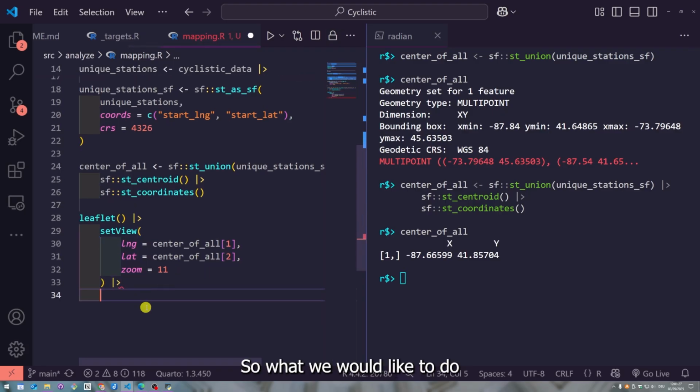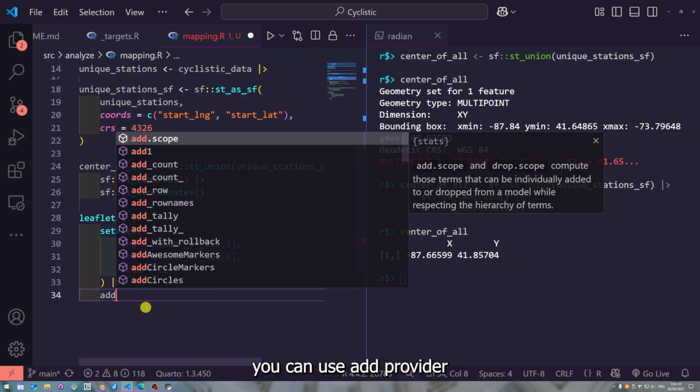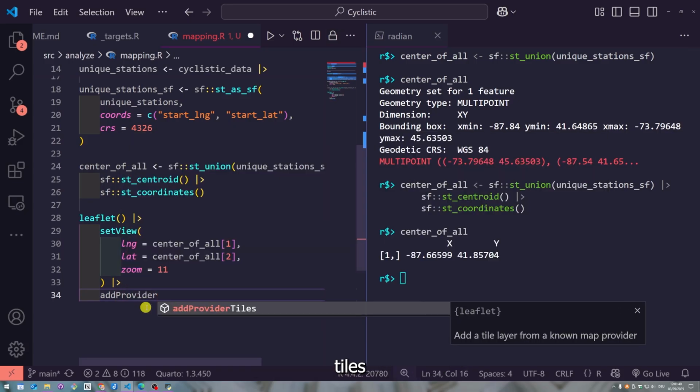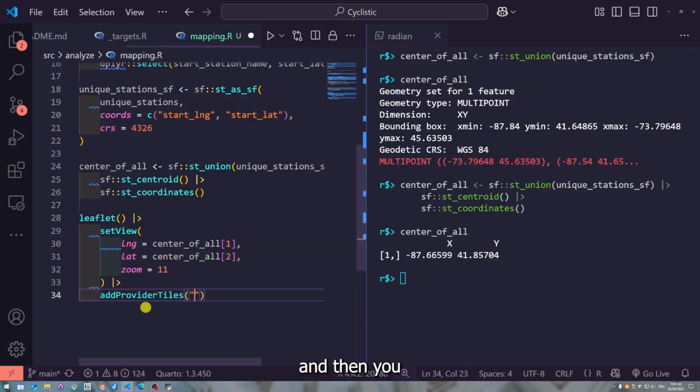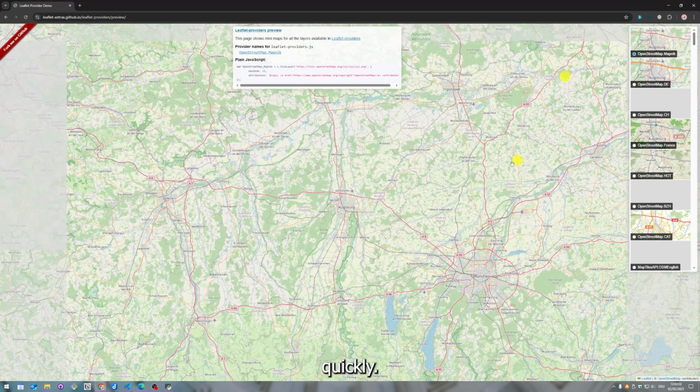So what we would like to do next is to add a background of the map before adding our actual data to it. So to add a background map, you can use addProviderTiles, and then you can just give it a specific name, and there are different options you can choose from as a background map. I'm using OpenStreetMap here, but there are also other options available. You can check the documentation. I can just bring it in here quickly.